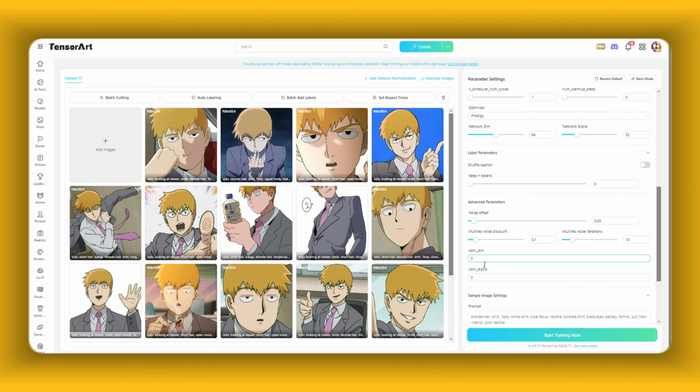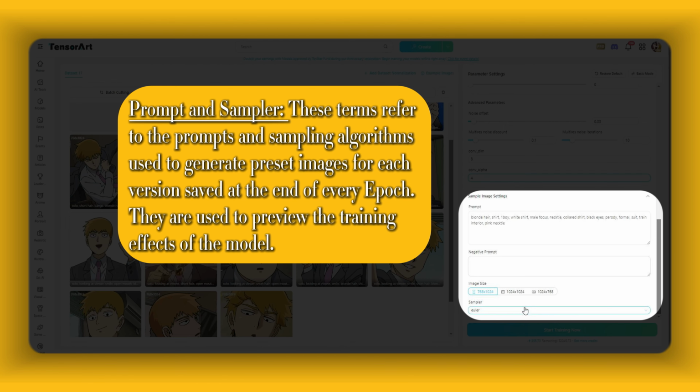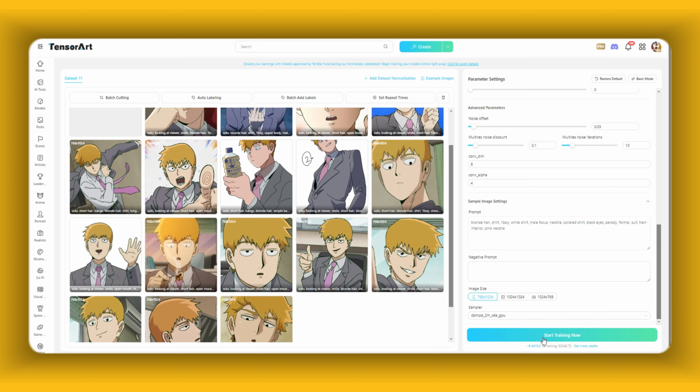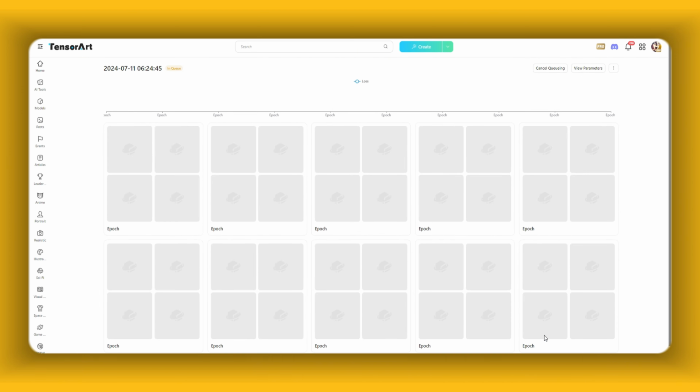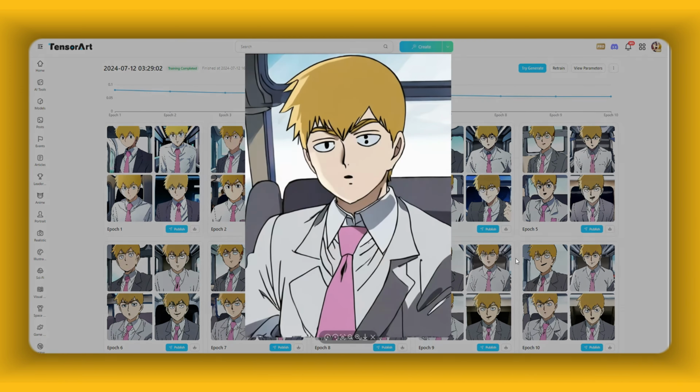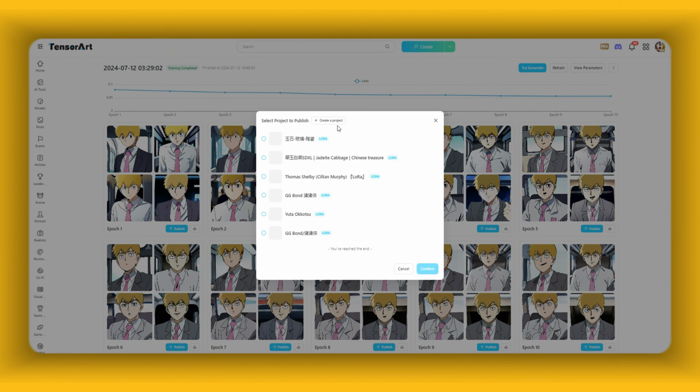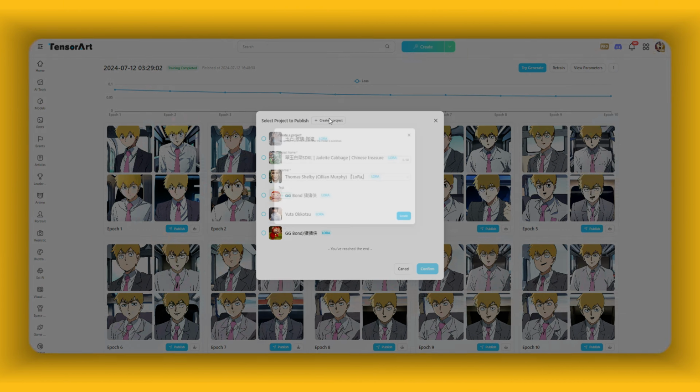I'm copying the prompts directly from the system's tagging. It's easier and more accurate. I recommend you do the same. After setting all the parameters, we just click Start Training and off we go. Once training's done, we pick the best result from these and hit Publish. Don't forget to click Create New Project. For the next steps, just follow the instructions to set everything up, then hit Publish.